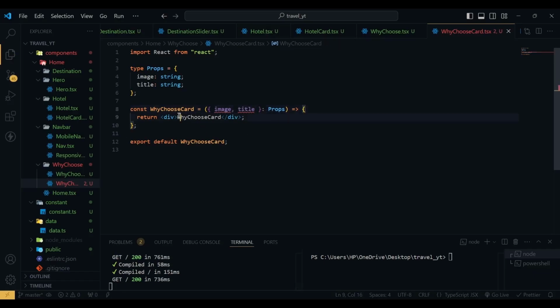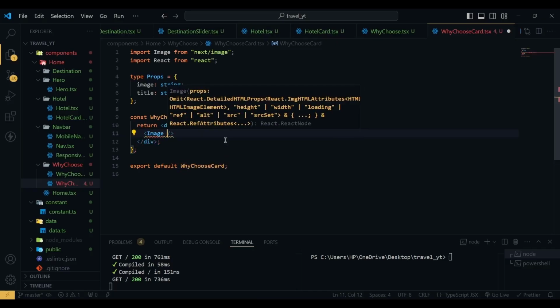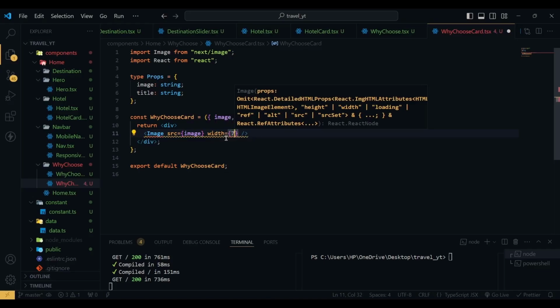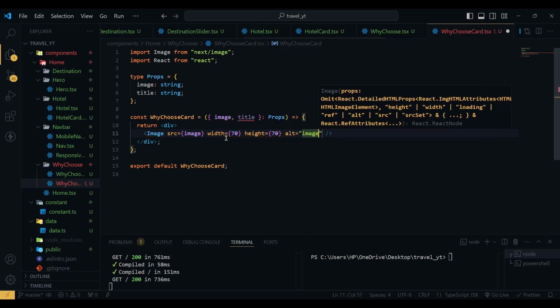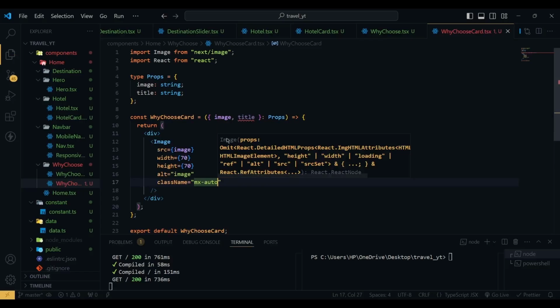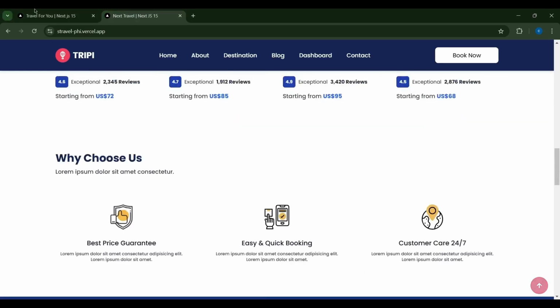Now inside this div we are going to have an image which is coming from our next image, and the source will be image, the width will be 70, the height will be 70, the alt will be image, and the class name will be mx auto. Now if I hit save and go to our project, here you can see we have our beautiful logo image.